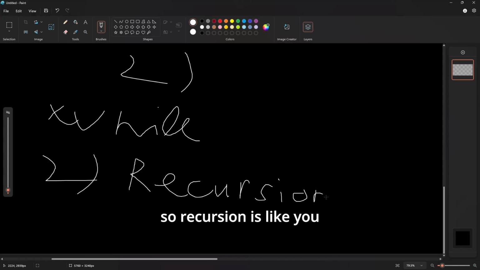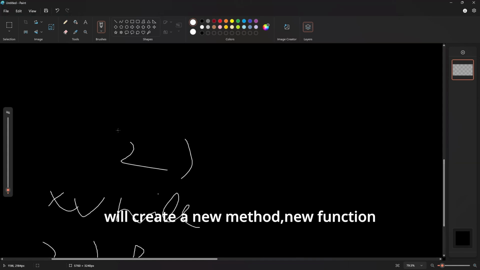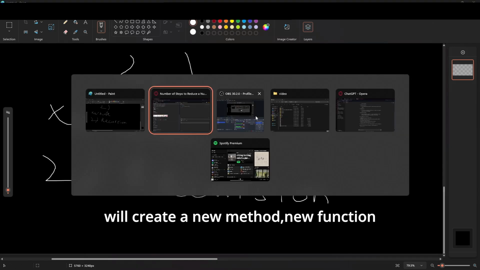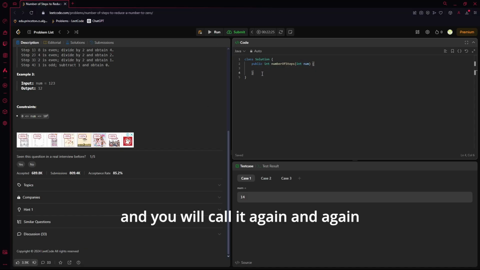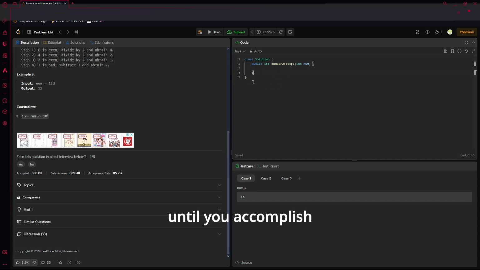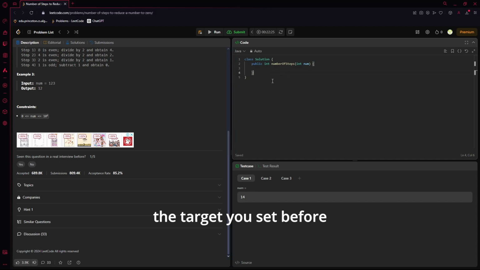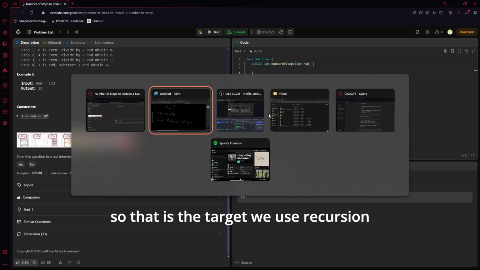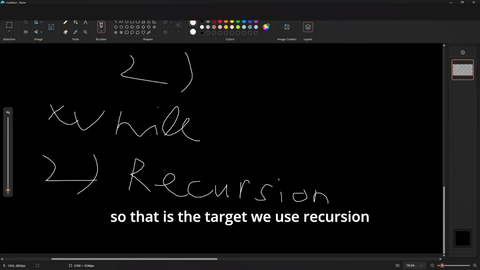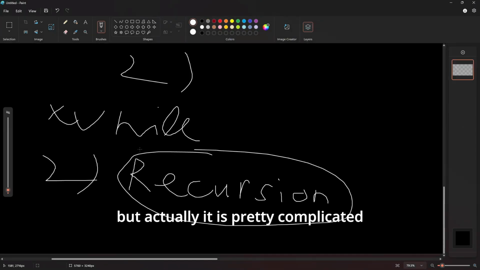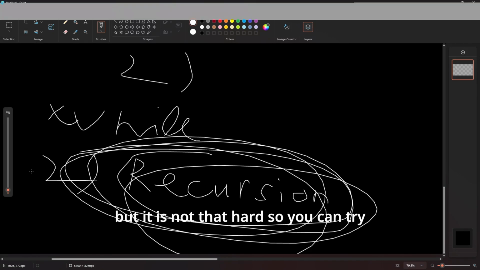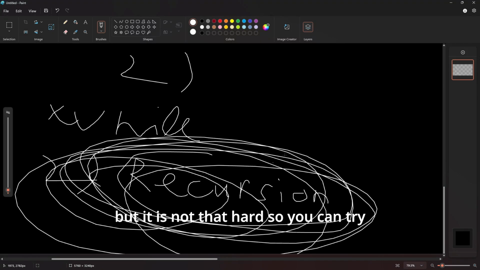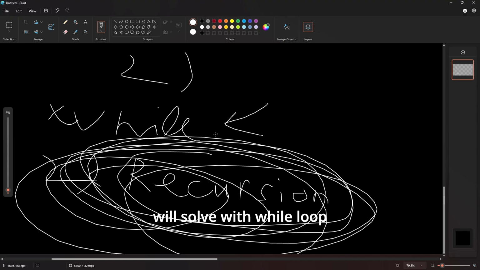Recursion is where you create a new function, and you call it again and again until you accomplish the target you set before. Recursion is pretty complicated, but it's not that hard, so you can try this method if you want. But in this case, we will solve it with a while loop.